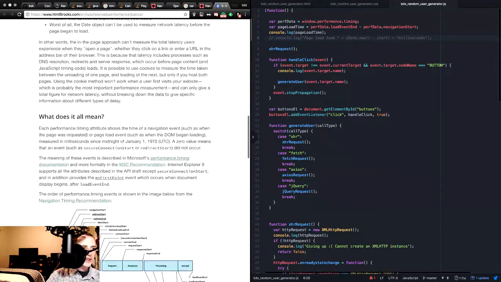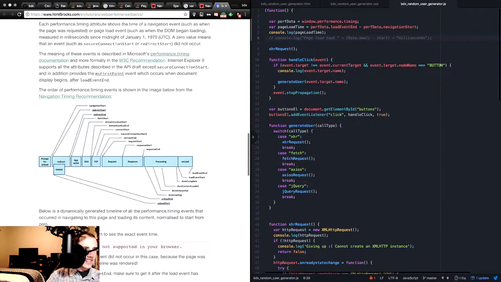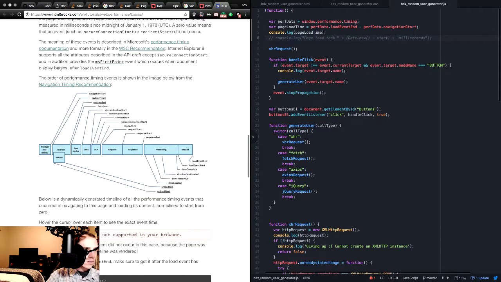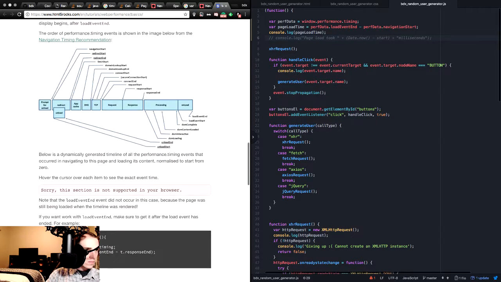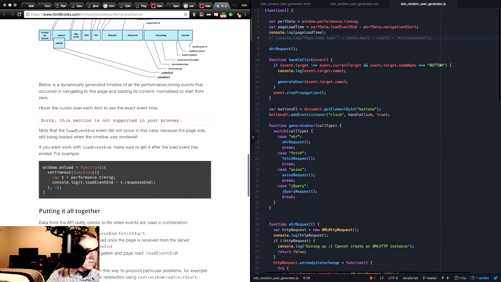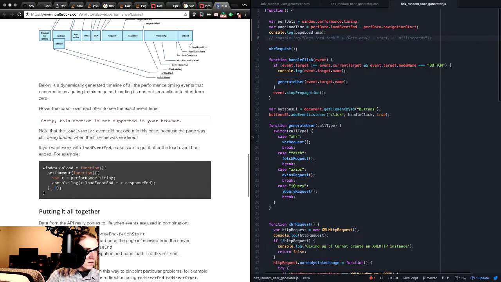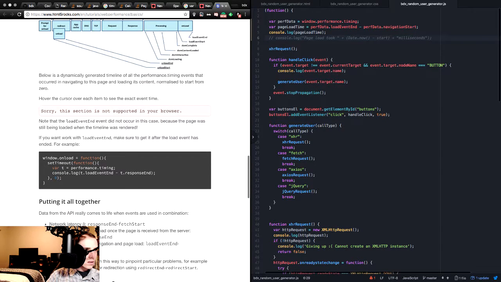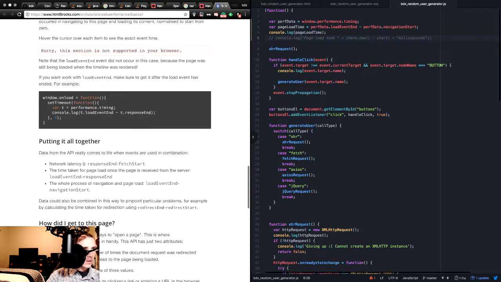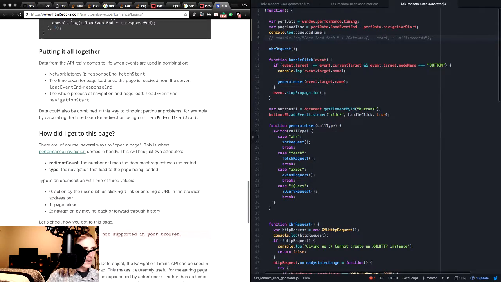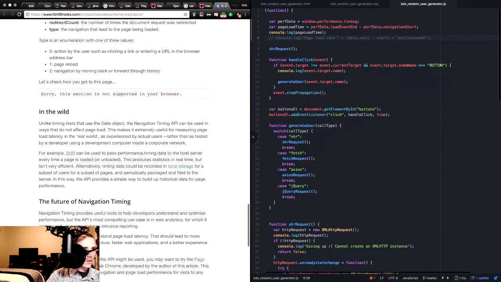What does this all mean? It means I'm sad. Window on load, function set time, function and so on. Putting it all together. In the wild.